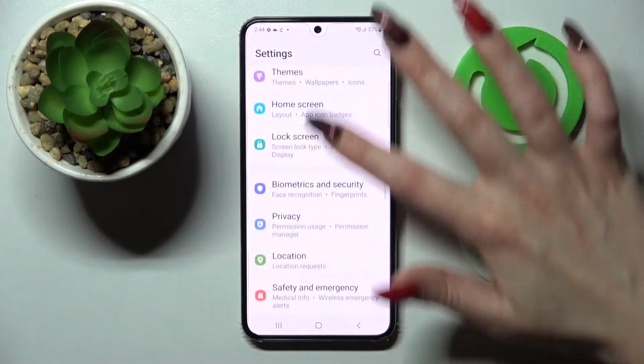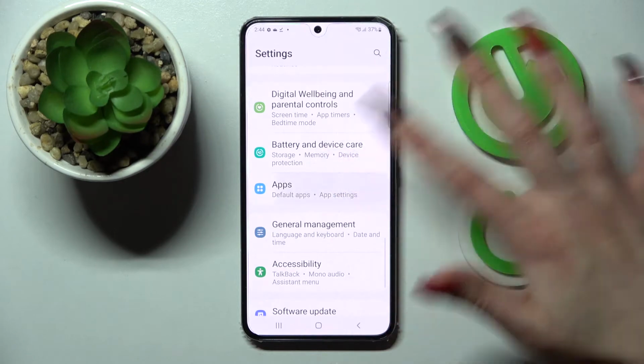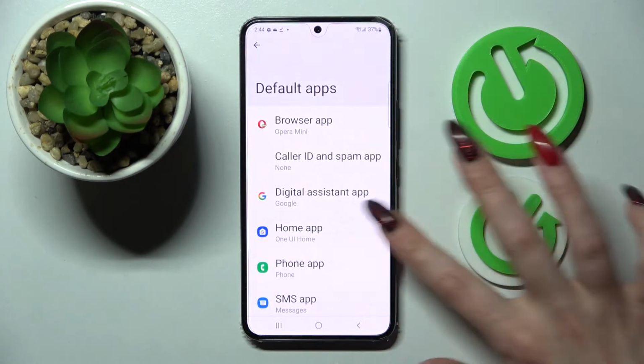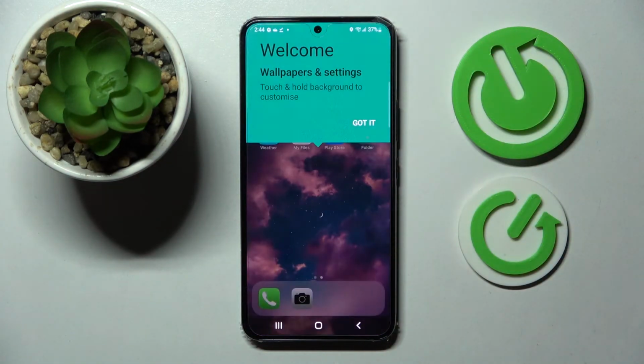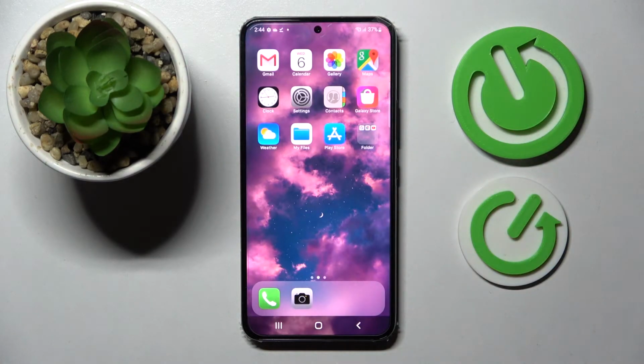After that, select Apps and click on Choose Default Apps. Then select Home app and tap on iOS 1. After clicking Got it, as you can see, app layout was applied successfully on my device.